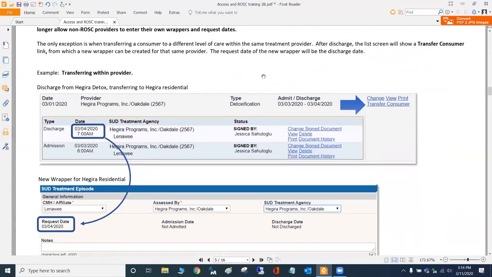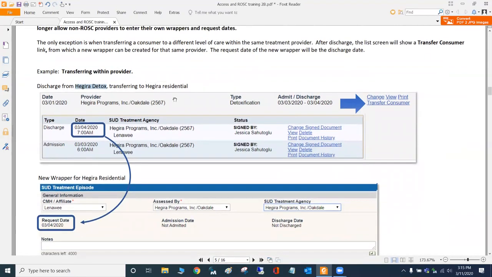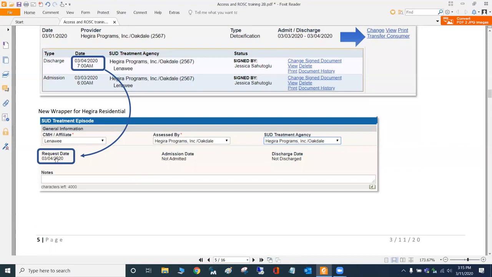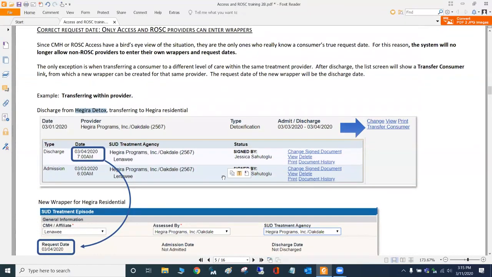This is not going to happen a lot, but let's say you're discharging from Hegira Detox and going to Hegira Residential. This is the only time you'd be allowed to make your own wrapper. After the discharge from Detox, you'll see this transfer consumer link in the wrapper. If you click that, a new wrapper will be created. The request date will be hard-coded in there as the discharge date from the previous one. Other than that, there is no way to create your own wrapper. This has to be done by whoever it is that takes the calls for you, either ROSC Access or CMH Access.